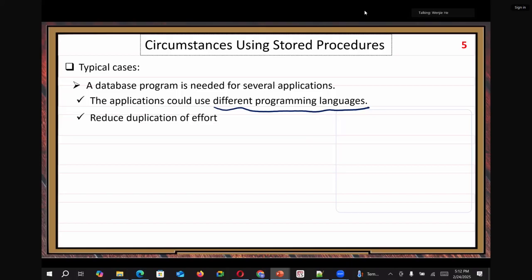Reduce duplication effort. That's another big advantage. Let me finish. This is my last question today. After I finish this one, we're done today. So here, that is the stored procedure. Reduce the duplication effort. That's very easy.